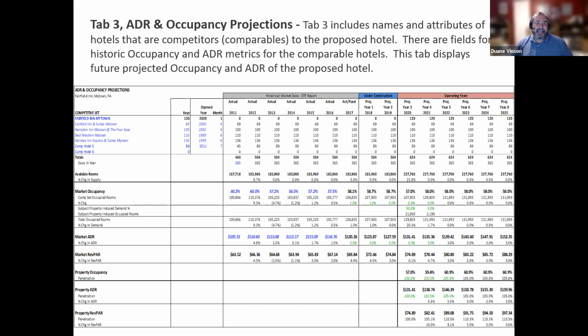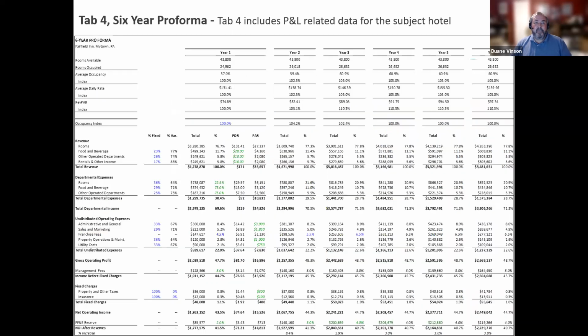Tab 3, ADR and occupancy projections. Here we will be entering some information on competitor hotels. We'll also be entering some historic performance information here related to our market performance. Tab 4, this is our 6-year pro forma. We are going to be entering some information here as well, some of the P&L information and expense information. And as you can see, the green text also is some that's being carried over.